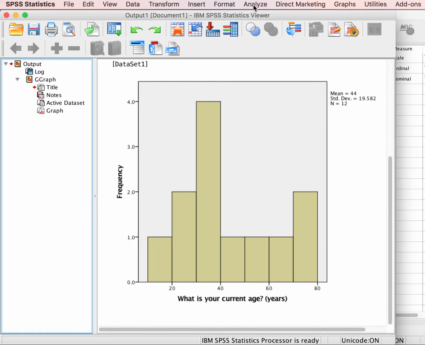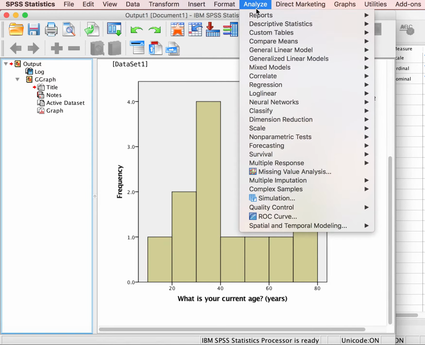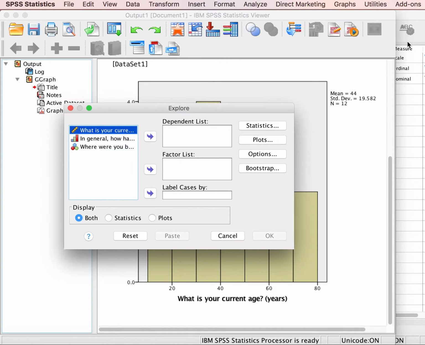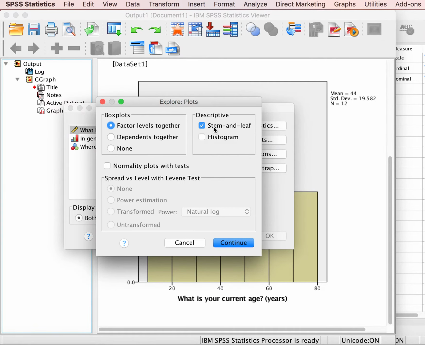So in order to make a stem and leaf plot, it happens to not be under Graphs because it's made out of numbers. And so we need to go to Analyze, Descriptive Statistics, Explore. You'll notice it has a little picture there. It's trying to help you out. So Analyze, Descriptive Statistics, Explore. And then under Plots, you'll notice that Stem and Leaf is already selected. Now the nice thing about doing it this way is that we can actually make a stem and leaf plot and a histogram at the same time.